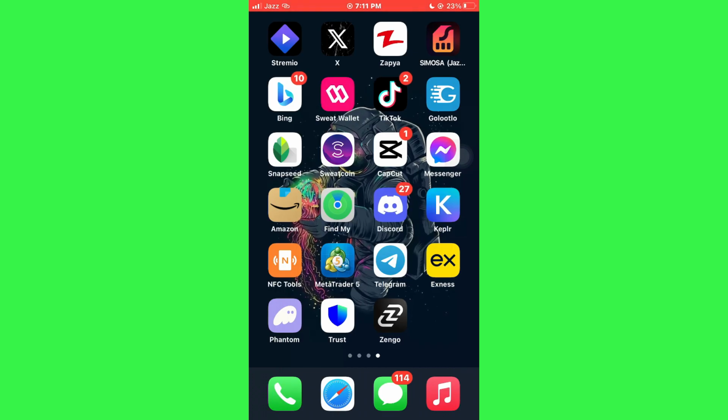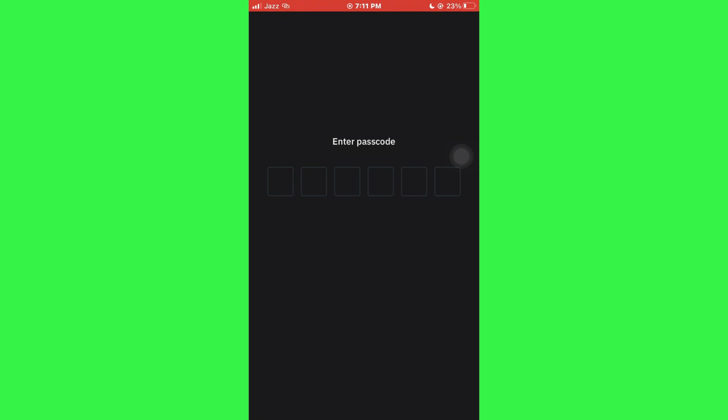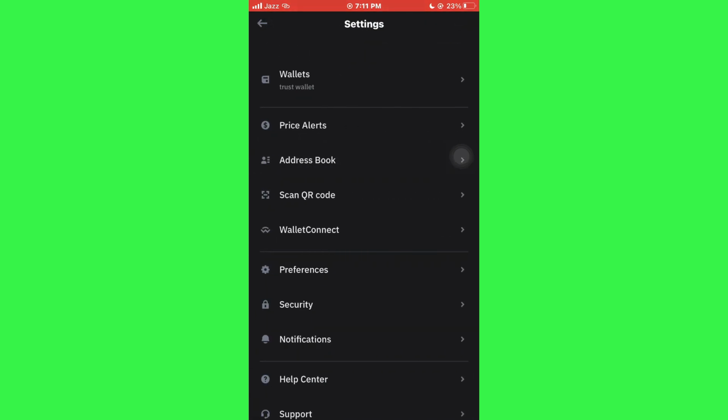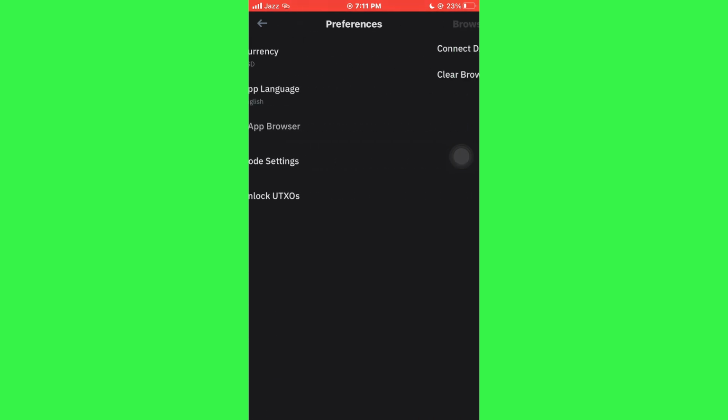First of all, open the Trust Wallet app on your mobile device and make sure it is updated to the latest version available. After that, sign into your account and you will be redirected to the home page. After that, tap on the settings icon at top left corner and then access the Preferences tab. Inside it, select the browser feature and make sure it is enabled.